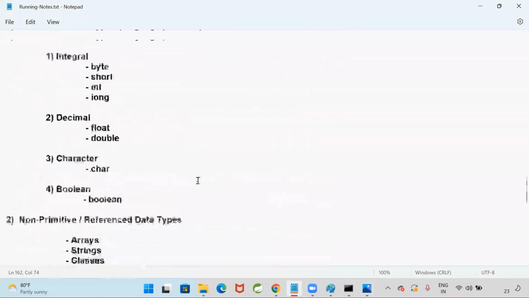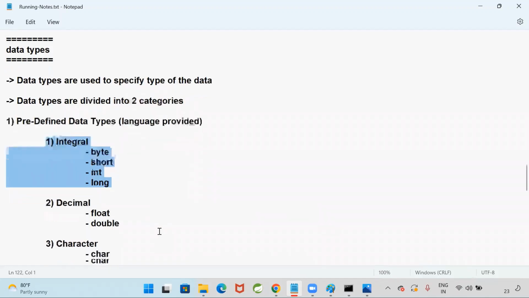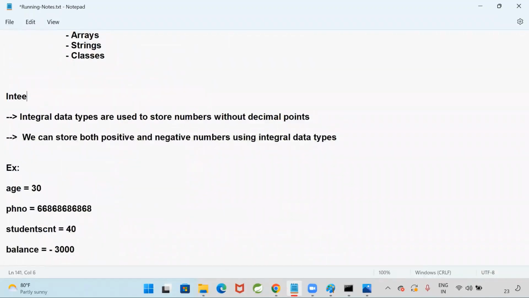Yes, tell me. What is the purpose of integral data types? Integral data types are used to store numbers. What kind of numbers can I store? I can store positive numbers or negative numbers also. To store positive and negative numbers, why 4 data types? Why not 1? Memory and sizes are different. Memory and ranges are different. Clear? Good. Next one. These are integral data types.